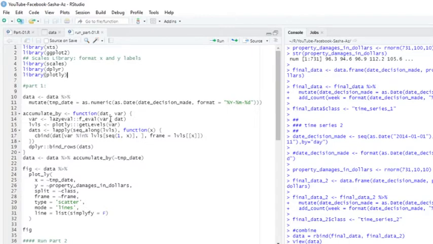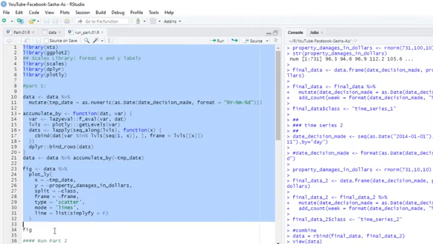Oh, by the way, I am running this in real time. So let's go ahead and see. I'm not sure why he says fig there because, well, okay, he's outdating the fig. I'm not sure why he's actually doing that. Okay, it certainly isn't needed. So he creates a field called temp date as numeric, as date decision node format.